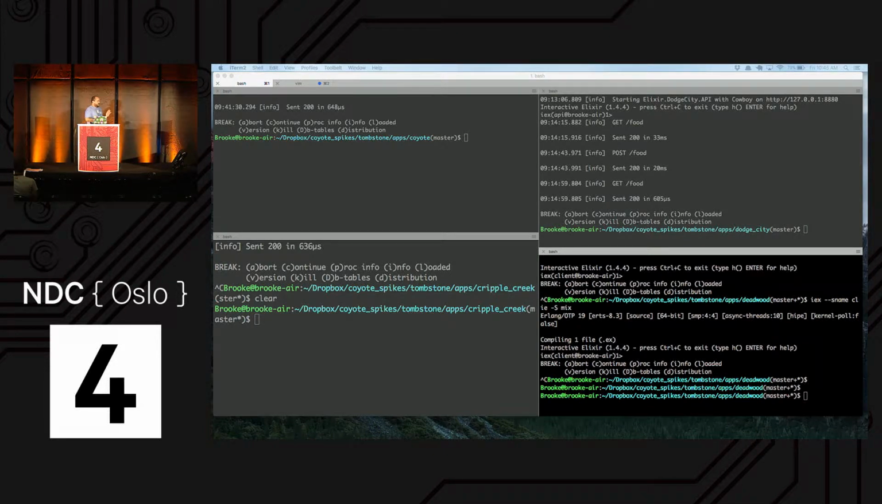All right. So here's what we have. We have our 4 sessions set up. If you'll notice, we have Coyote, which is our basic Coyote lead server. It's using Cowboy.